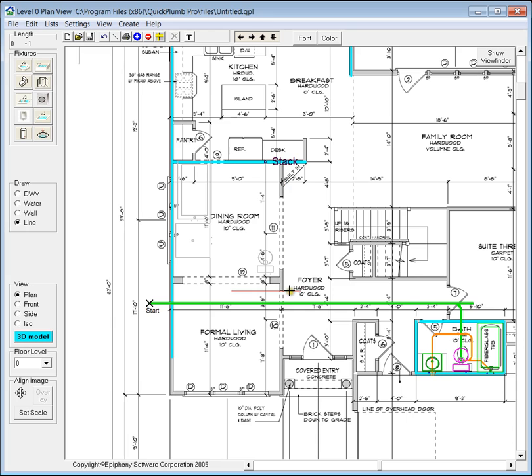So I no longer need to use this reference line, so I'm going to delete it, and I can go ahead and draw a horizontal branch leading to the stack. So I'll select DWV and check my pipe size, and I'm going to start on the word stack, and I'm going to move the cursor toward the building drain, and I'm going to release it right there on the building drain. And that brought a stack up that is in a good position to serve the toilet on the second floor.